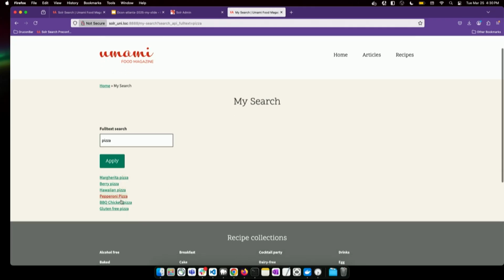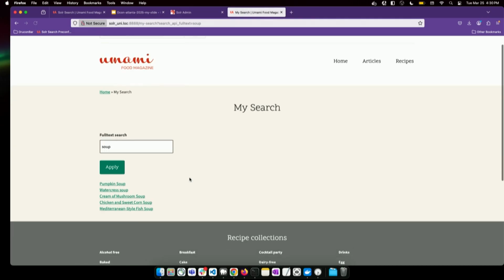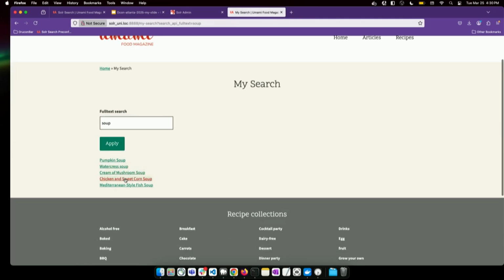So we can see it's being listed down here. We can do any other words. We can see that it's getting listed. Okay, so this search is on the title field only. If you want to search on the body field or any other text field, we can do that as well.